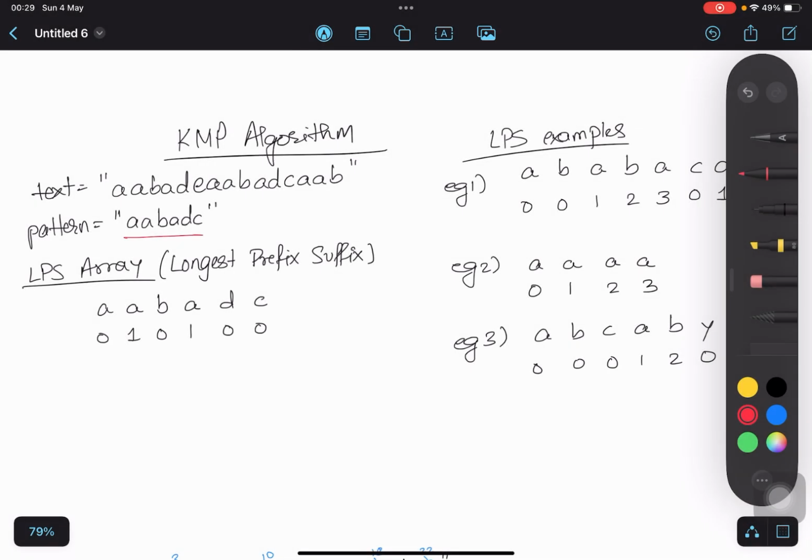In this video, we are going to see how the KMP algorithm works, which is a string matching algorithm. We are given this text and this pattern, and we need to find whether this pattern exists in the given text or not. The first thing we need to do is create an LPS array, which is the longest prefix suffix array of the pattern.